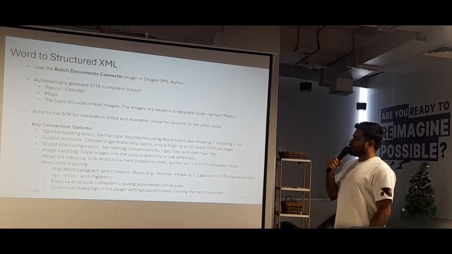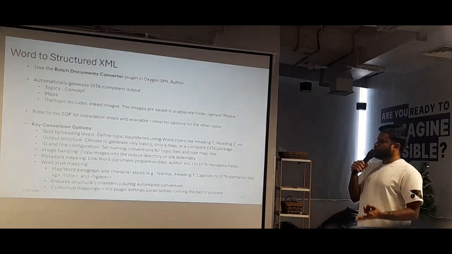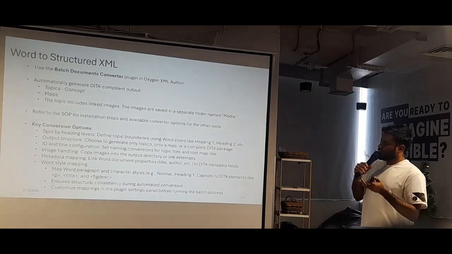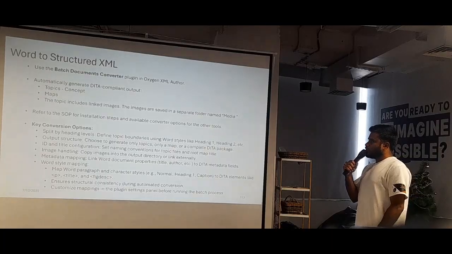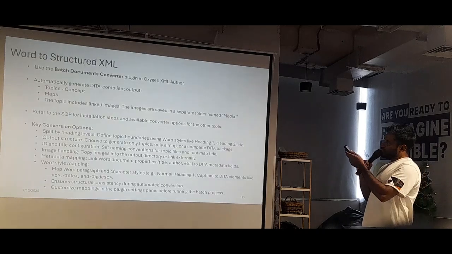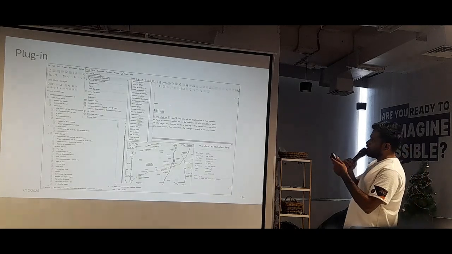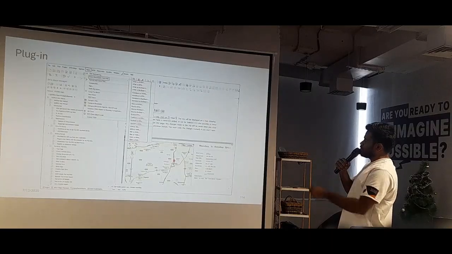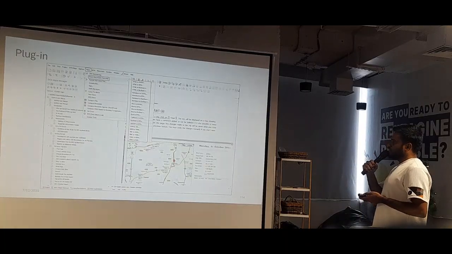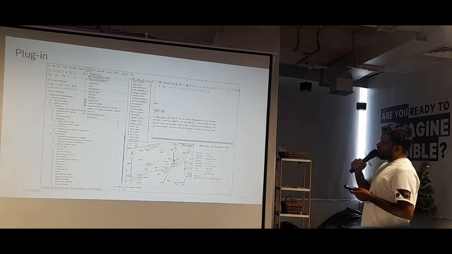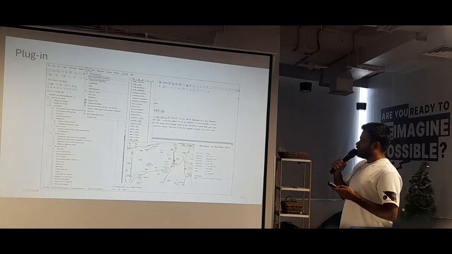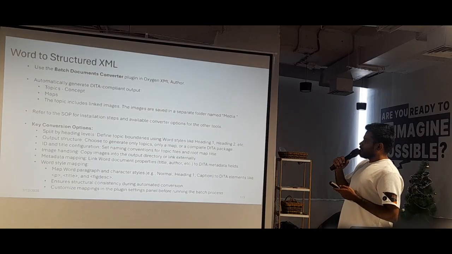Traditionally, we spend a lot of time creating an XML file. We create a topic in the CCMS, and then you enter the tags along with the content. Here we are going to use a plugin called Batch Documents Converter. Inside the Tools menu, the batch document converter allows you to import legacy documents like Word and Markdown. Not only Word, you can import HTML and JSON files and convert them to DITA.